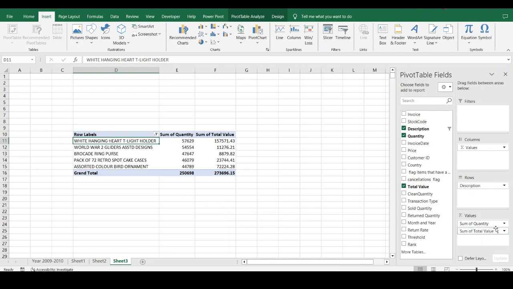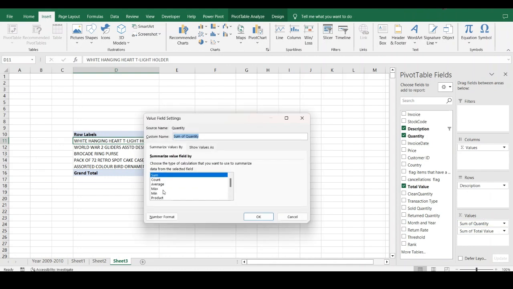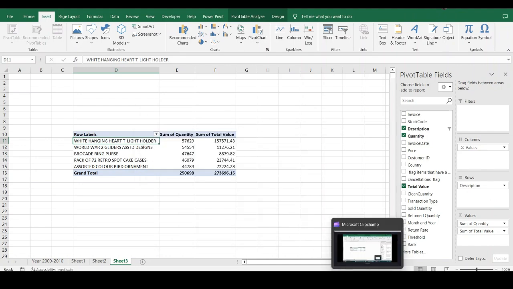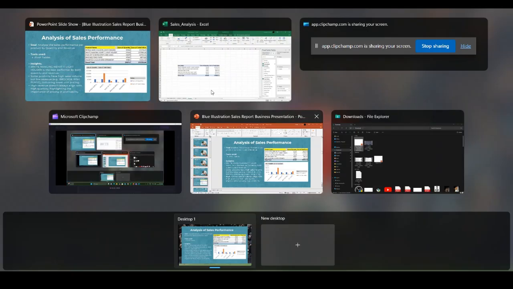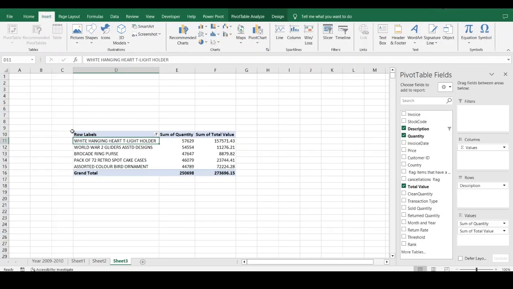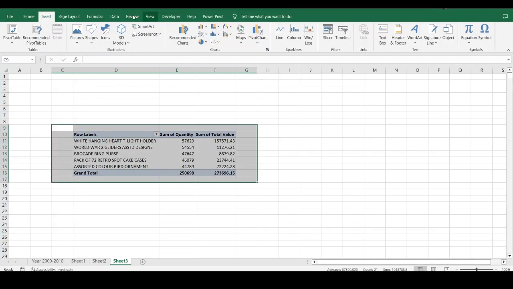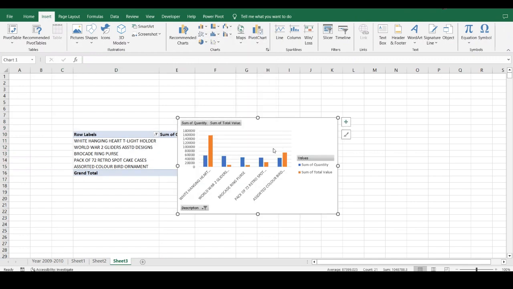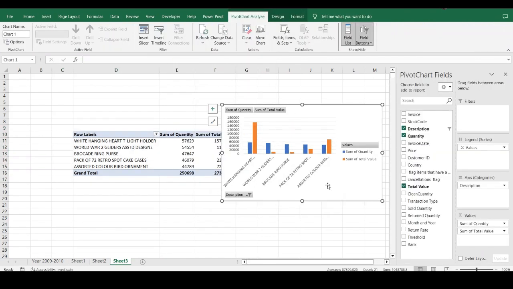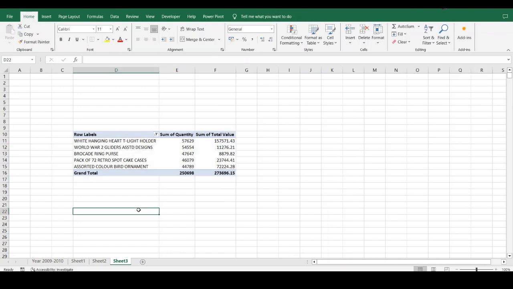In values, I can use average, count, maximum, minimum, or sum as well. So depending on the requirement, we can change it. After that, I have created a chart as well. I'll tell you how I created this chart. If I want to create any chart, I select this, go to the Insert option, then Chart. Then if I select this chart, you see this is the output which I got. So you can create the chart from the table as well.